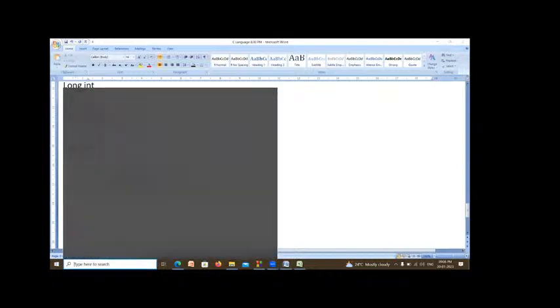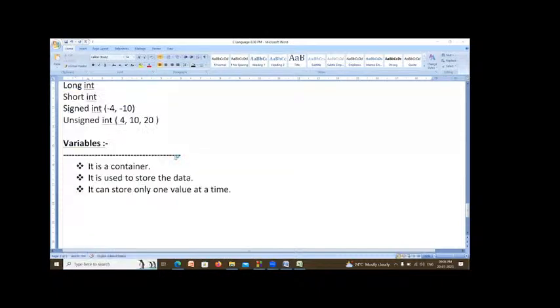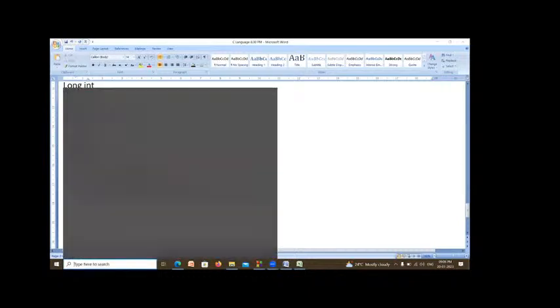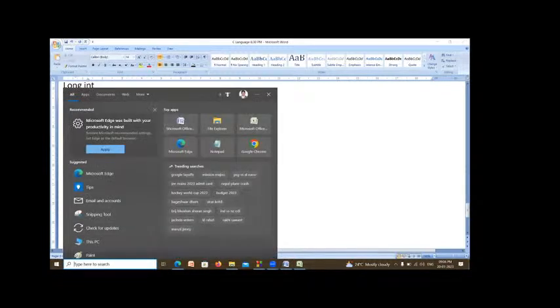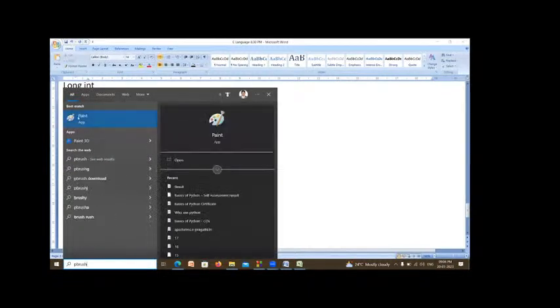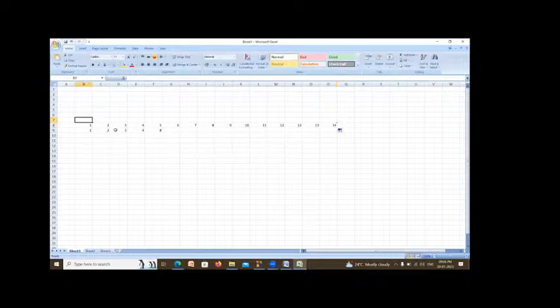So I will explain it using a paintbrush. Here is the paint. It is not opening. Okay, I will explain to you. So what is a variable in Excel? In Excel, I will explain to you.